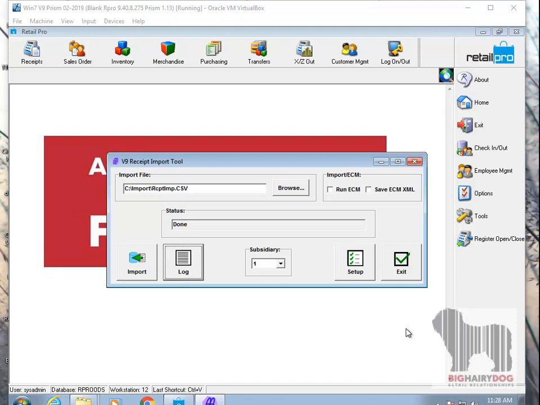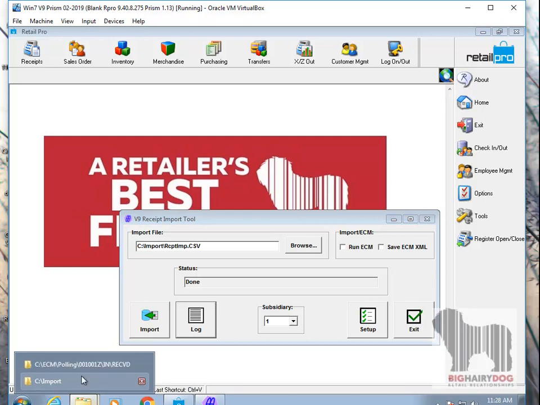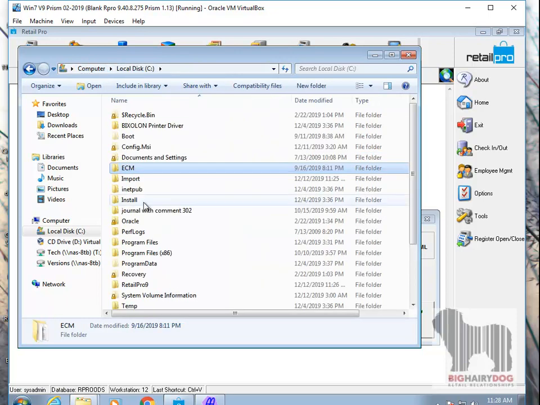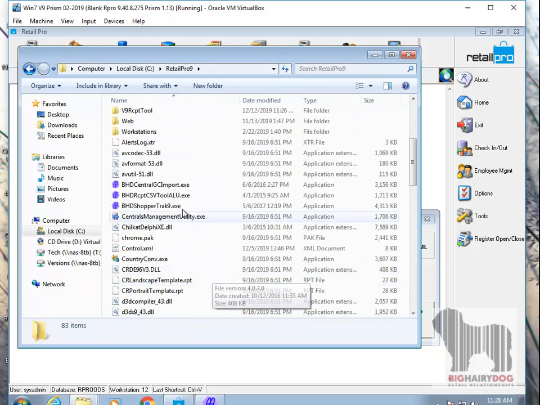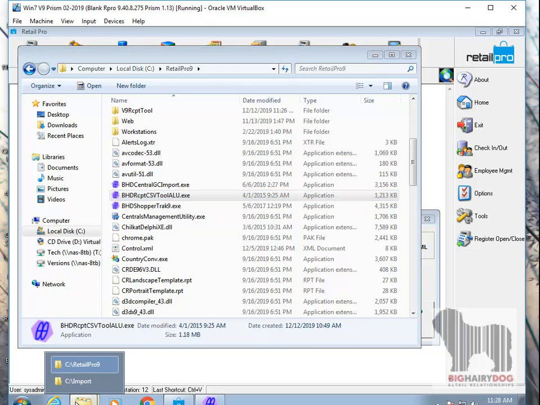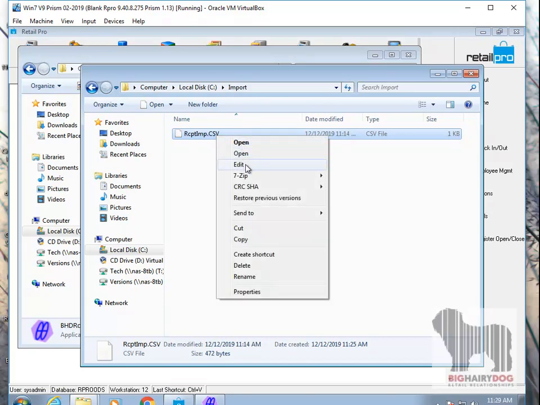So there is a receipt import tool, and you're looking at it on the screen there. It's a little utility that we would install, and it lives in the Retail Pro 9 folder. It would just sit in here, and there's some peripheral files you have to put in there when you're installing it. I also like to provide myself with some structure, so I create folders where I put potential import files. And this is what an import file would look like right here.